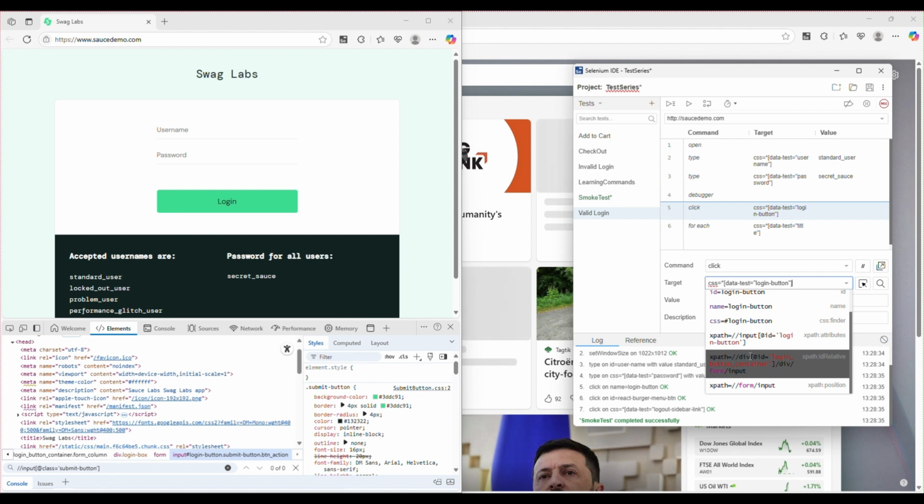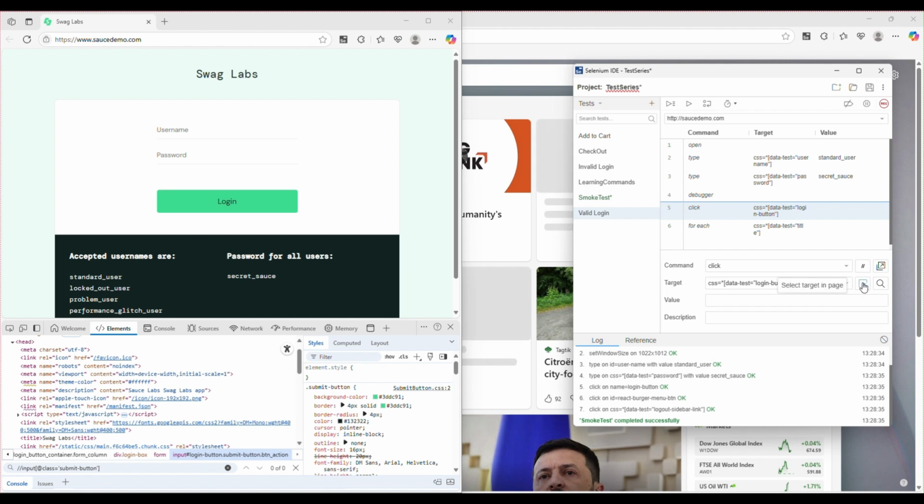This being said, we'll proceed to CSS Selector. So for CSS Selector, by default, when you use your select targeting page, Selenium IDE will help you select the CSS selector for the item. As you can see, type as CSS, data text equals username. This also has this.